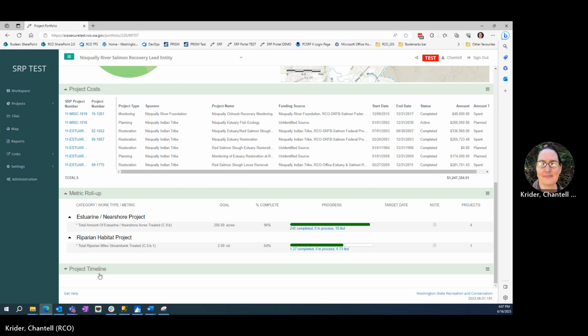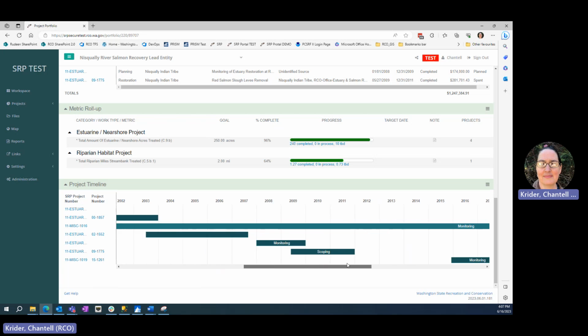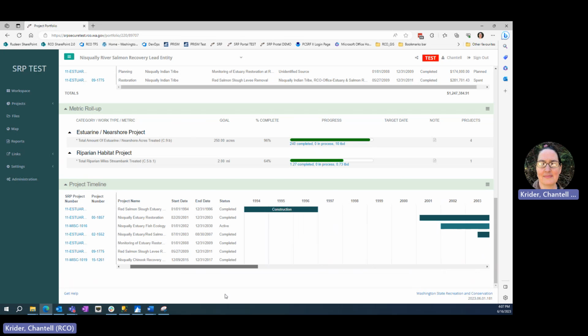That's what that means. And then at the bottom, we also have the Gantt chart. So we can see when the umbrella project started, which is in 1994, and then through to, well, going to be continuing on to 2030 apparently.